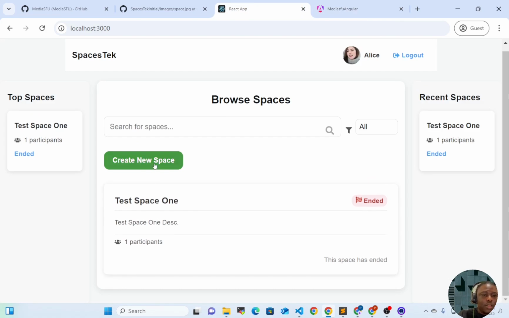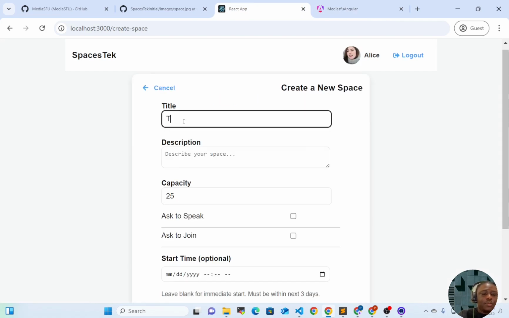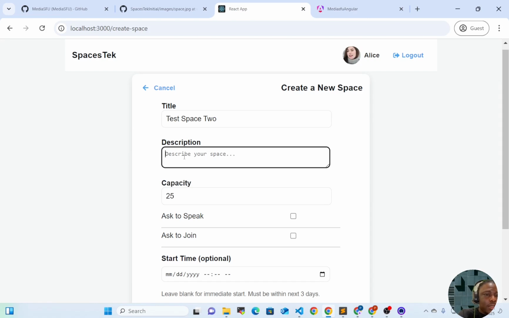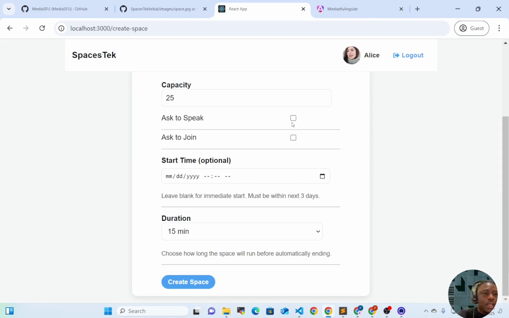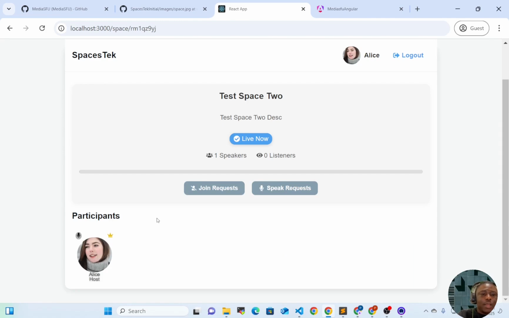The next thing I'm gonna try is create a space that is dependent on permission. So I'm gonna create a new space and I'll say test space 2. And the same thing, I'm gonna copy the same thing here. Then I'll say ask to speak and then ask to join. I'm going to activate these two and then create a space. So when I come in here instantly, you're going to see two things: join requests and then speak requests, which are currently not populated because there's none.